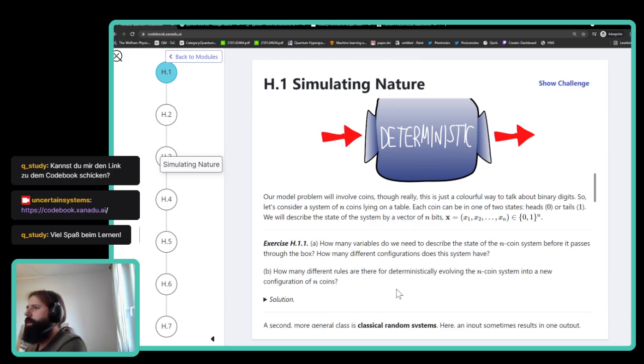Oh, so there's an exercise. Let's see. Our model problem will involve coins, though really this is just a colorful way to talk through binary digits. So let's consider a system of n coins laying on a table. Each coin can be in one of two states, heads 0 or tails 1. We will describe the state of the system by a vector of n bits.